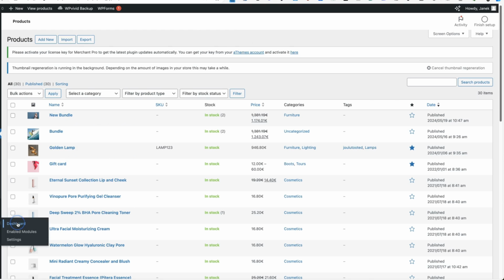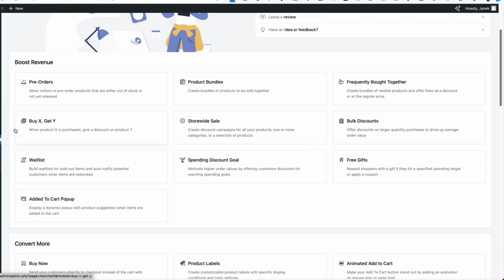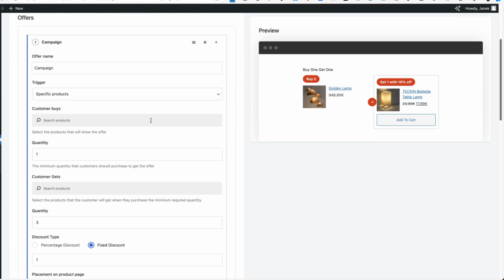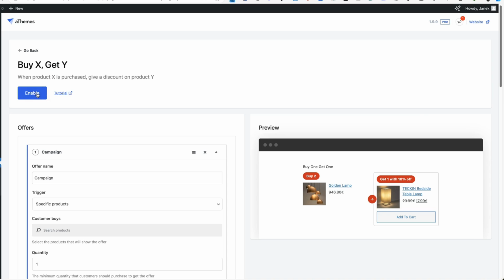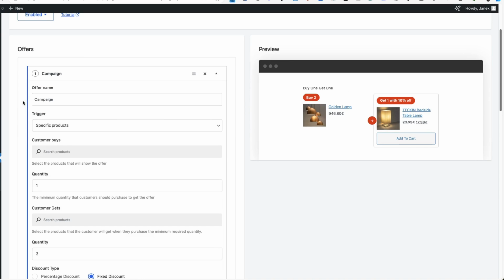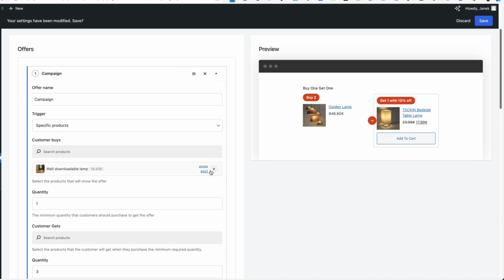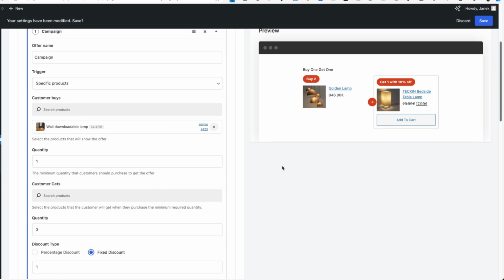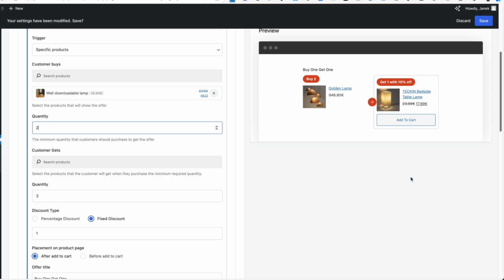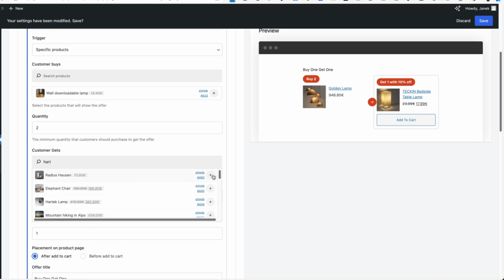Back to the merchant dashboard, and let's take a look at another module, that is buy this and get that. I'm gonna open it up and let's create a campaign. First, let's enable it. Here you'll see the preview, offer name, trigger specific products, basically the same process as before. Let's add it for the specific products. Customer buys this product, wall downloadable lamp. If the quantity is at least 2, then customer gets an additional product for free.